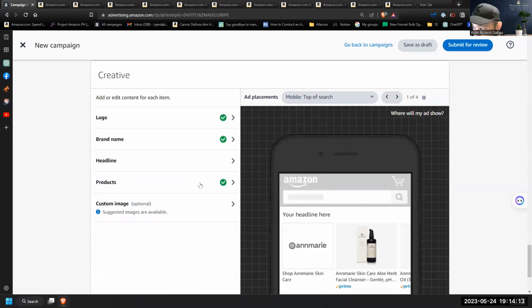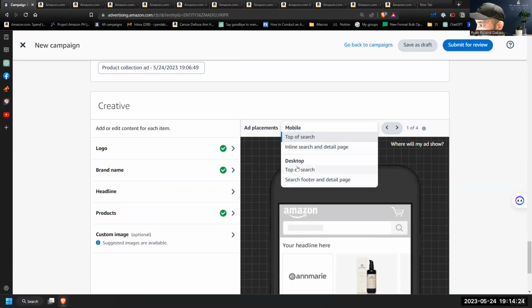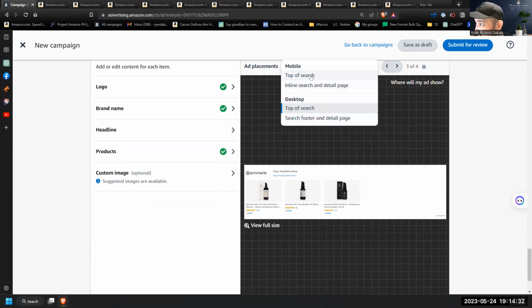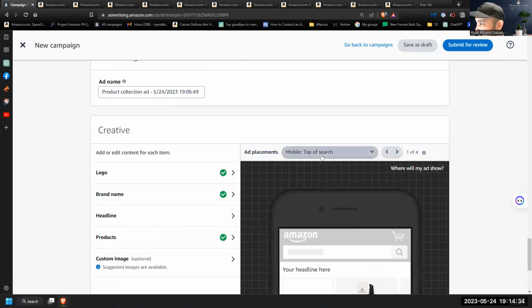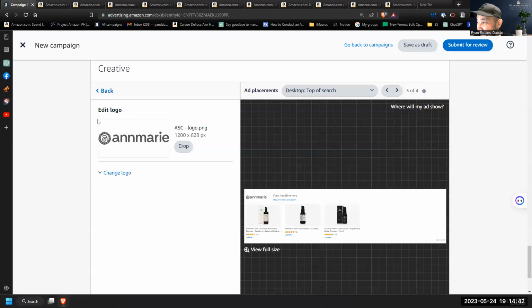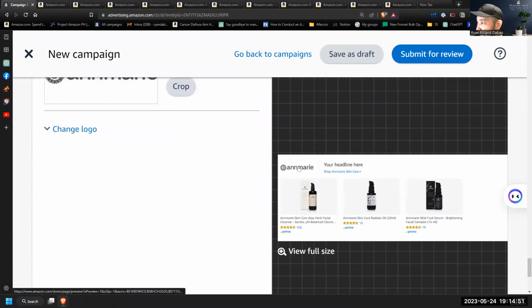Let's go to our creative. This is where we can customize our ads. So if we have the mobile view, we can set desktop, and this is what it will look like on PCs. Pag cellphone, yan. So you can check how your ad looks like on this section here. We have the logo. We can add our logo. Ito. Let's make it bigger. Right? This is where your logo shows up.